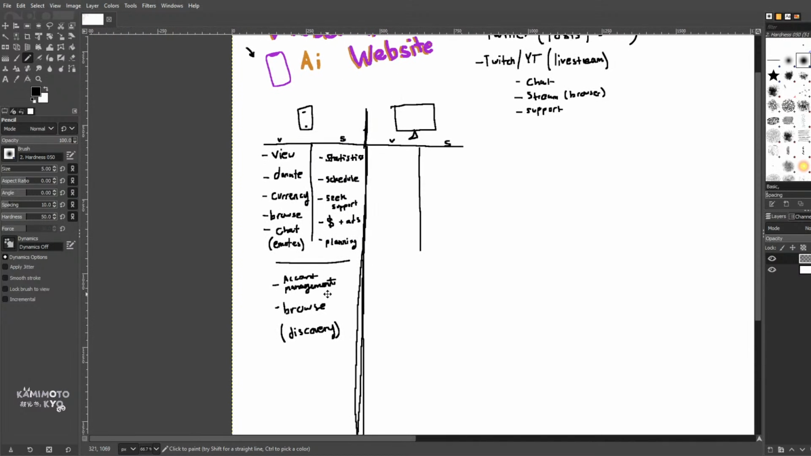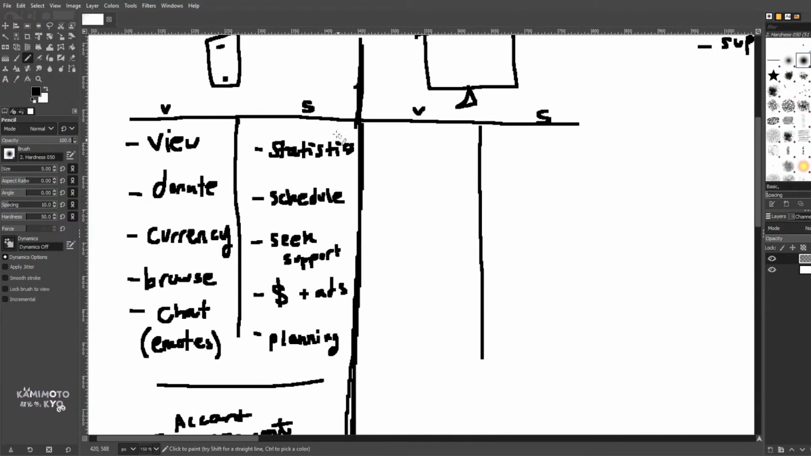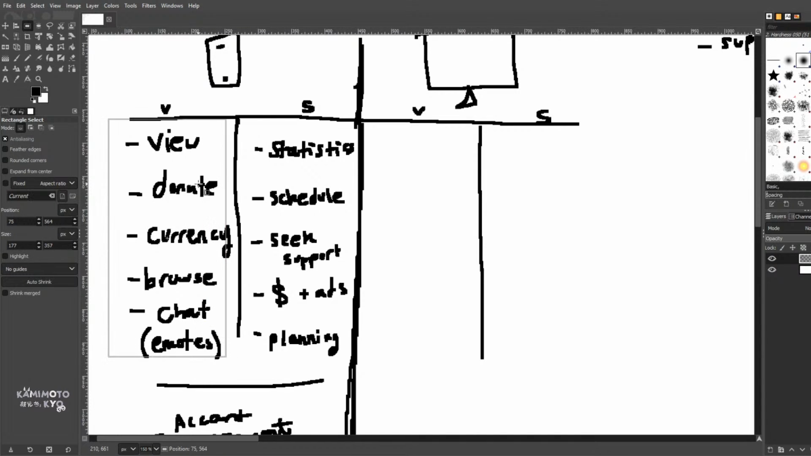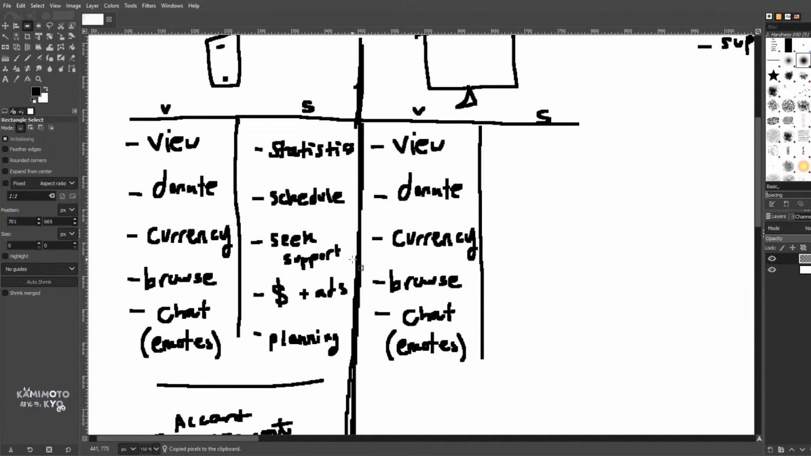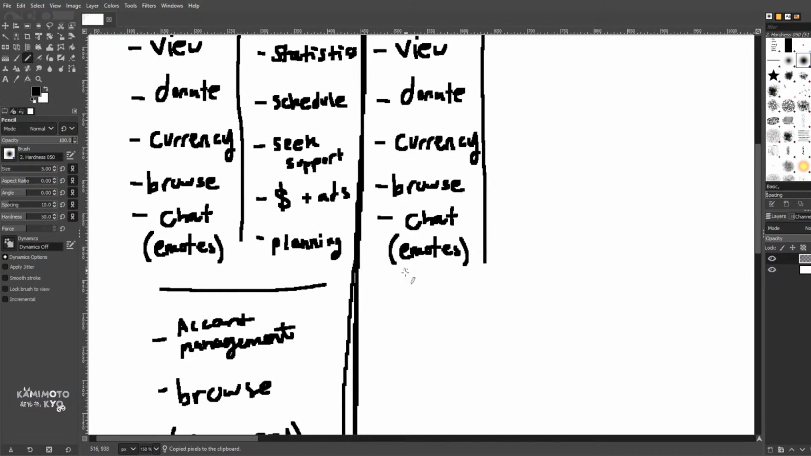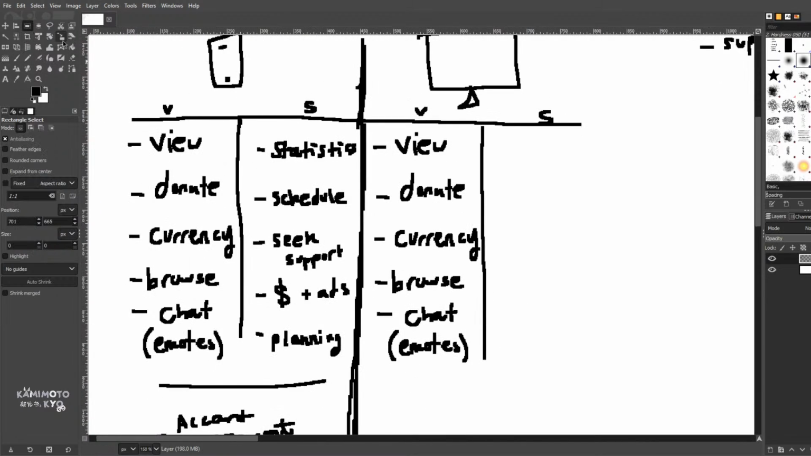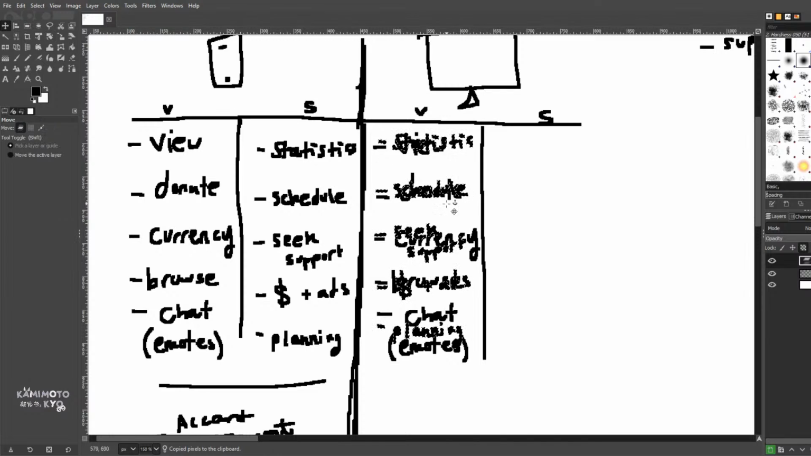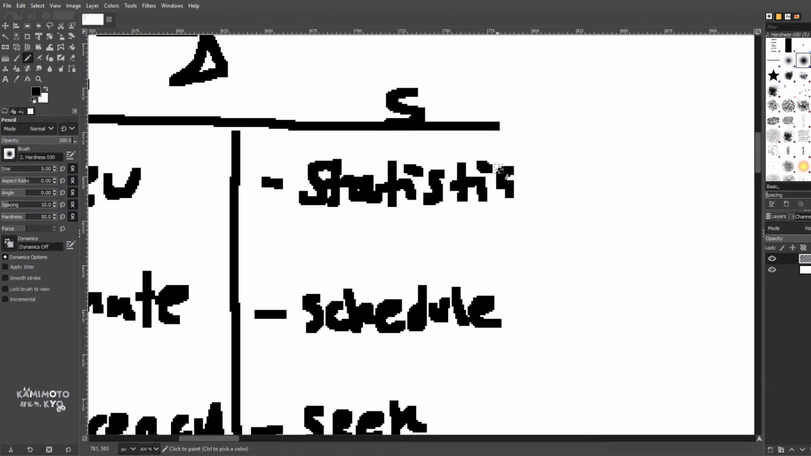Okay, so everything is going to be very similar to mobile in terms of the desktop, but of course you're going to be able to do more things. I'm just going to copy and paste what we have here. There we go. So you can view, donate, view currency as well, browse, chat, do emotes, stuff like that. However, on the streaming side of things, everything is similar, but you can do a lot more because you're now on the browser. Oh, statistics is going to be cut off. Hold on, let's move you over. Okay. Let's just fix it. Statistics.